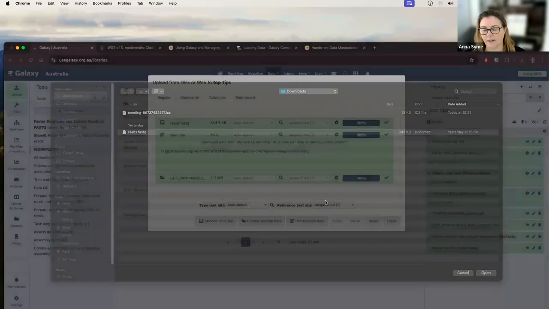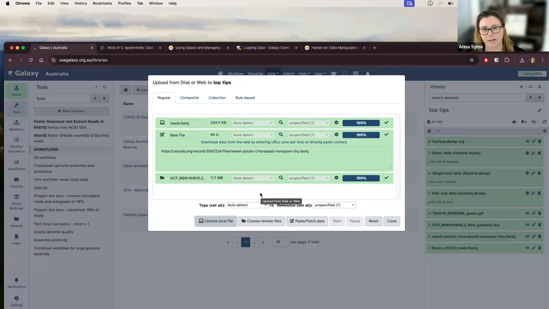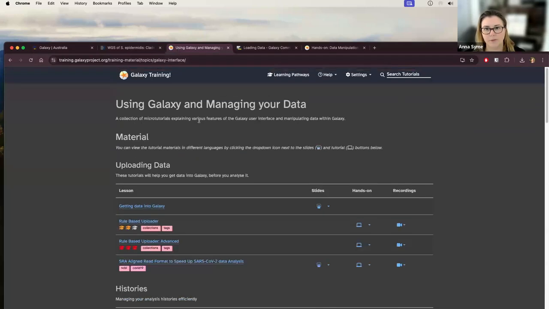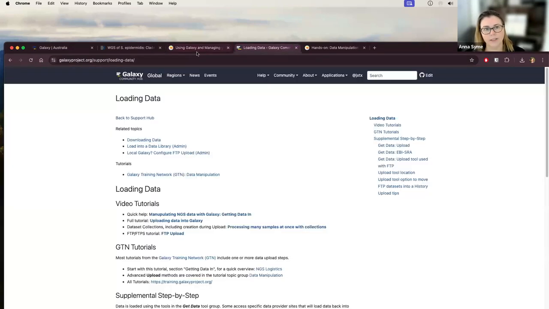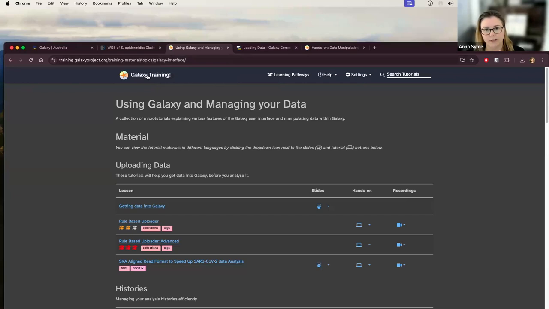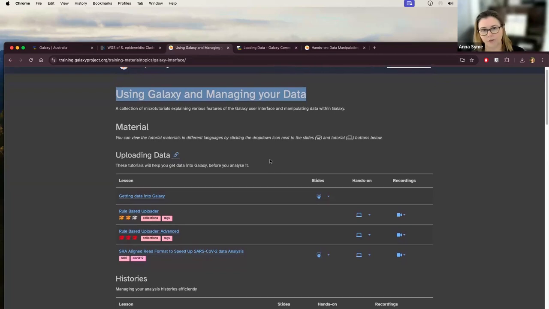Having said that, I do recommend people have a look at the Galaxy Training Network material. I've actually got some open here. If you are doing more complex things with your data uploads, particularly if you want to group files into collections, or even find ways to automatically name things based on the file names, there's a lot of functionality in Galaxy for that. If you click around through the Galaxy Training Network, the best way is to go to the section called Using Galaxy and Managing Your Data. That really covers a lot of the detail about the steps you need to take to most efficiently group your data.